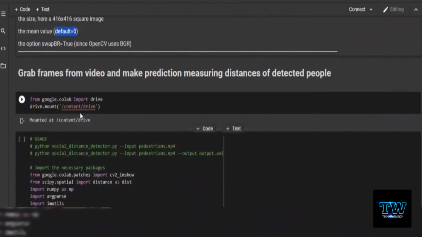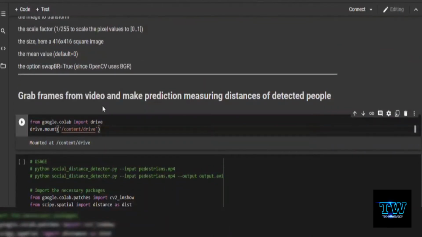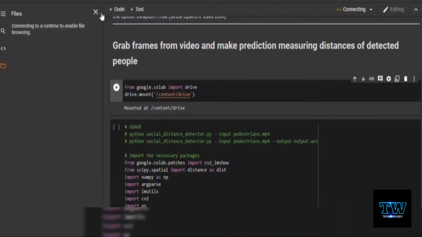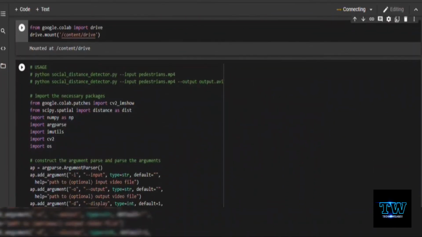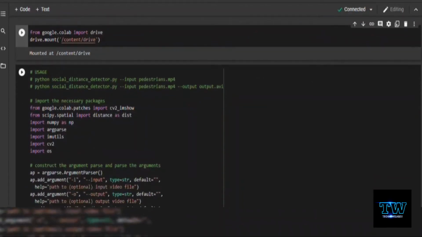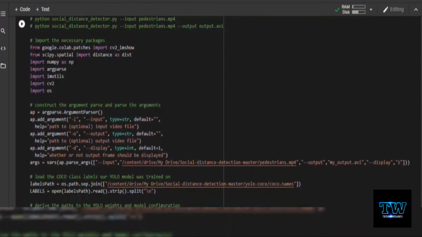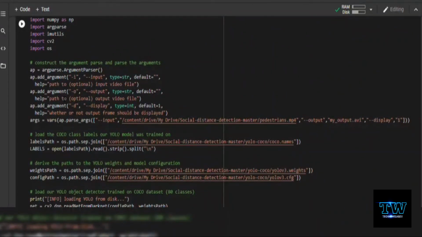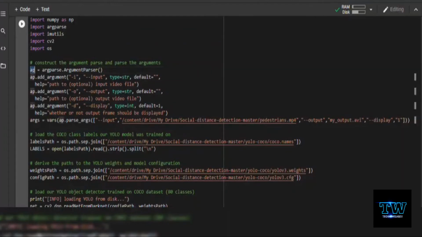After that I am including my Google Drive, because I couldn't upload the downloaded YOLO weights and model in my Colab, so I have been using this Google Drive. And then we have come to the last part of the program, where we are predicting. We need to import all the necessary libraries here, and then we construct the argument parser and parse the arguments. You can just see this, because this is not very important.